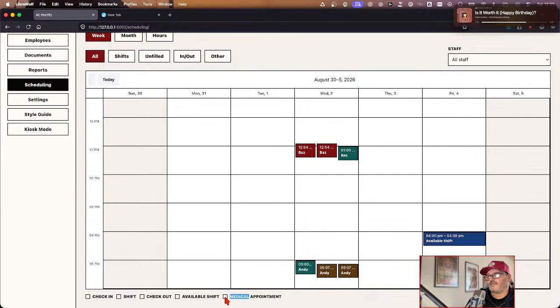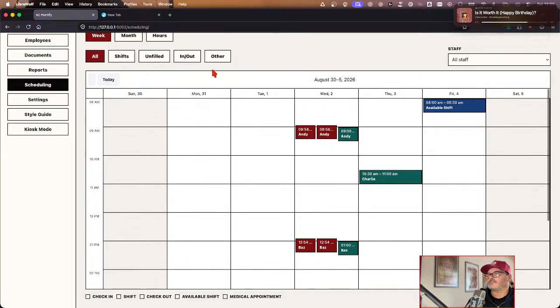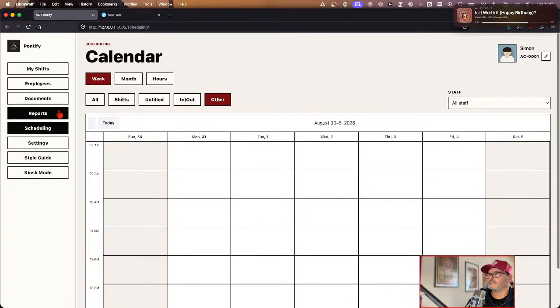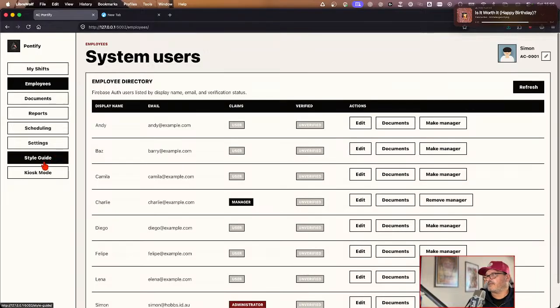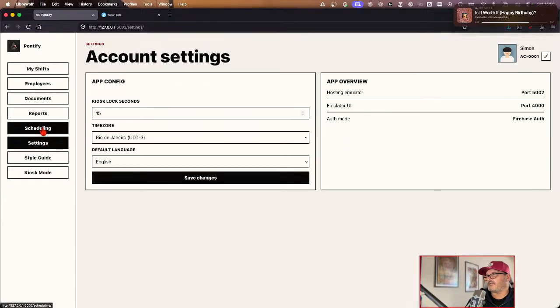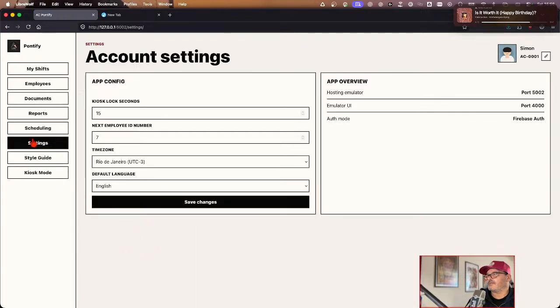I don't know what this is doing. Is this meant to be a key, a color key? Because it's not working if it is. Our reports is empty. There's our employee list, our style guide, our kiosk mode, our settings. Oh yeah, I wish that production was as fast as that. It's not.